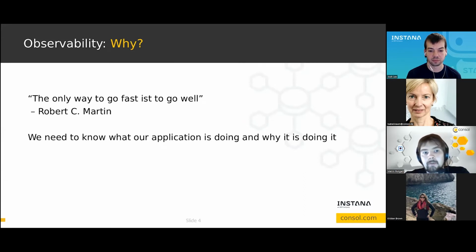Robert C. Martin once said, the only way to go fast is to go well. Yeah, so in software engineering, we already learned that going fast means going well, but the same thing applies for our application when it's actually developed and running, because in order to handle our application in production, we actually need to know what our application is doing and why it's doing it. And that's where observability kicks in.